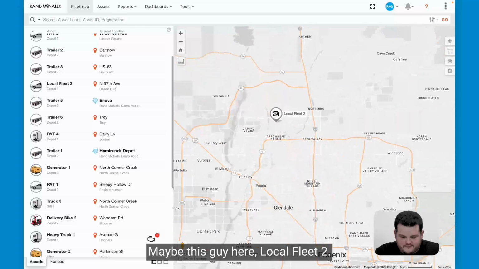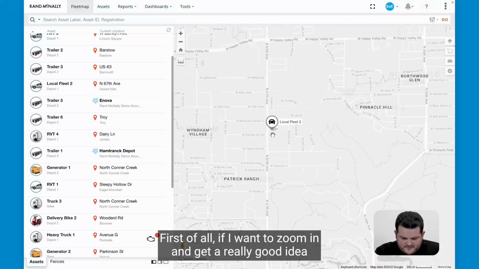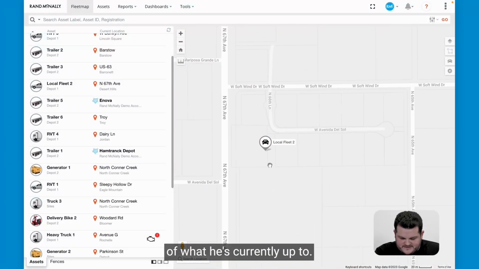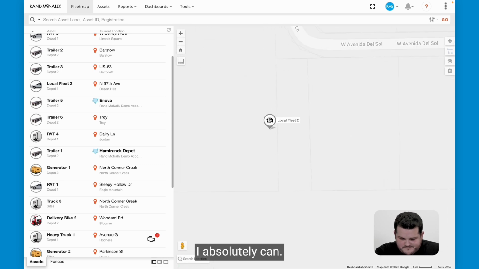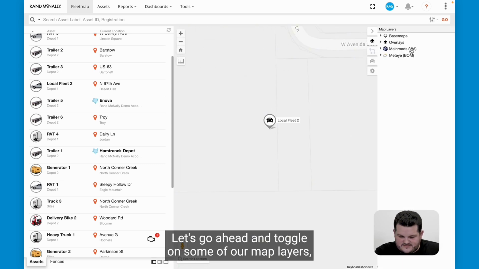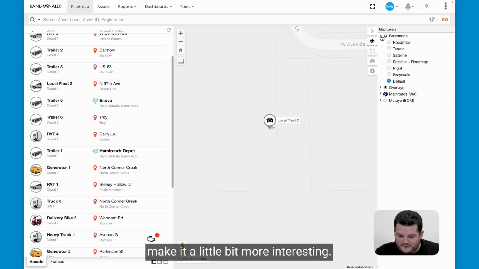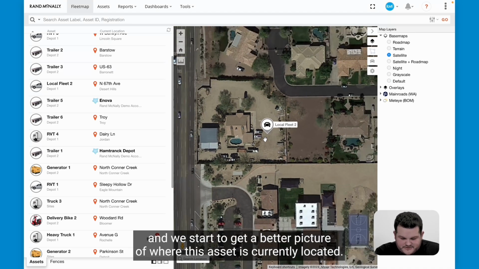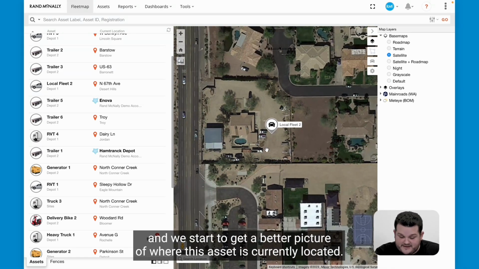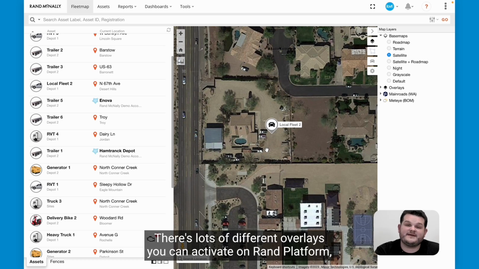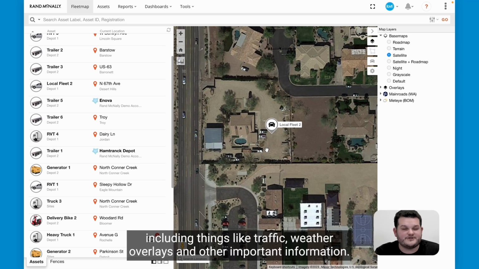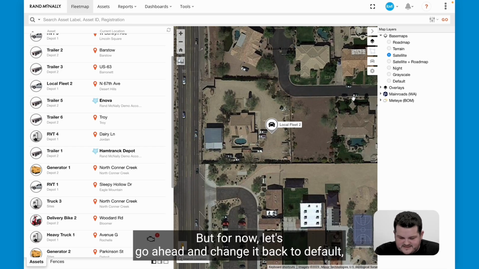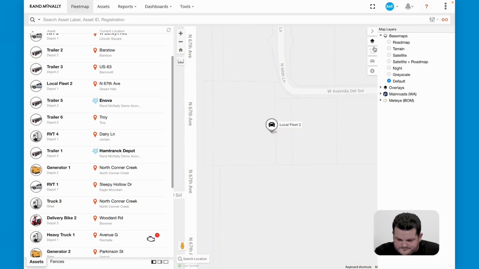Let's go ahead and turn our attention to the map and let's zoom in on an asset, maybe this guy here, local fleet 2. First of all, if I want to zoom in and get a really good idea of what he's currently up to, I absolutely can. Let's go ahead and toggle on some of our map layers, make it a little bit more interesting. Say we switch to satellite, and we're starting to get a better picture of where this asset is currently located. There's lots of different overlays you can activate on RAM platform, including things like traffic, weather overlays, and other important information. But for now, let's go ahead and change it back to default.